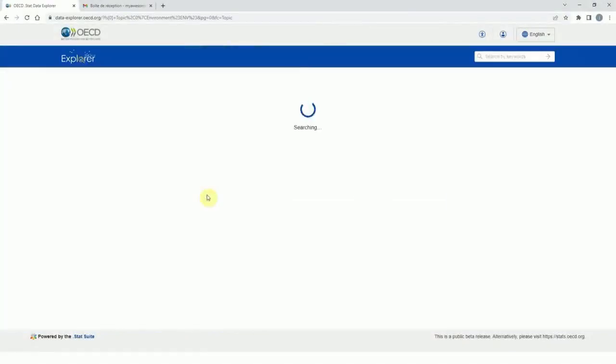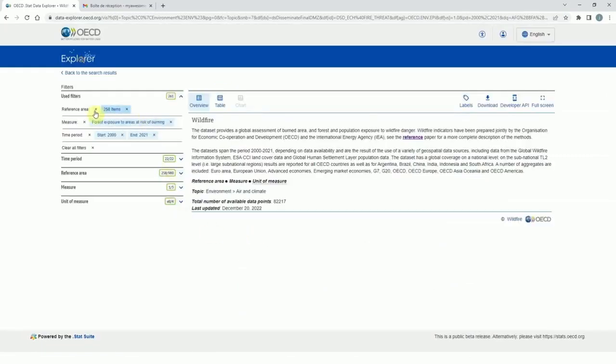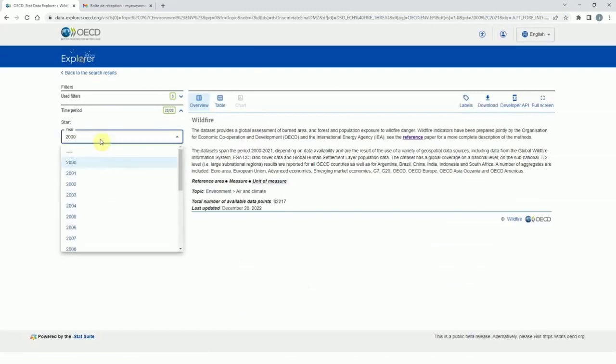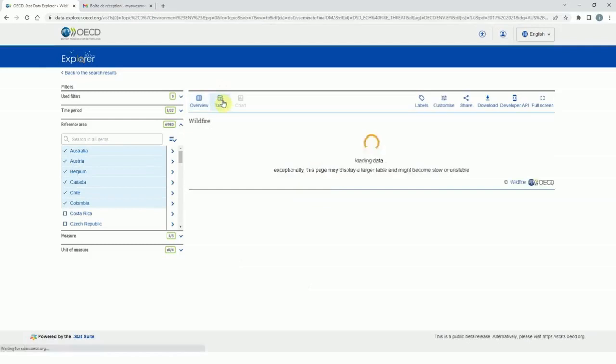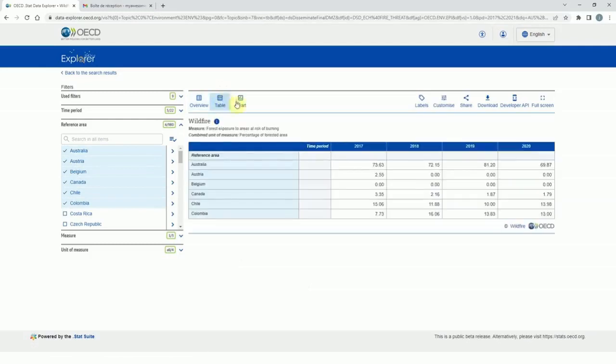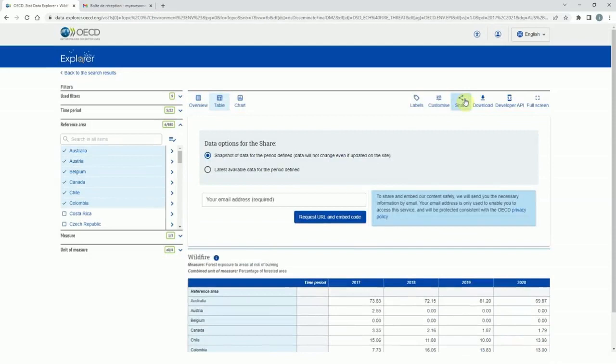Now, let's see how users can easily share and manage data view from the Data Explorer. I will start from a table view with a reduced selection of dimension. Then I generate the table view and I select the Share option in the toolbar. I can either request for a data snapshot or always get the latest data within the time range of my selection, meaning that if the underlying data is updated, my share view will also be updated every time I view it. For the purpose of this demo, I will select latest available data.